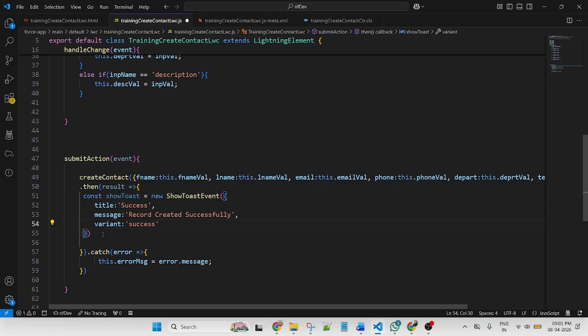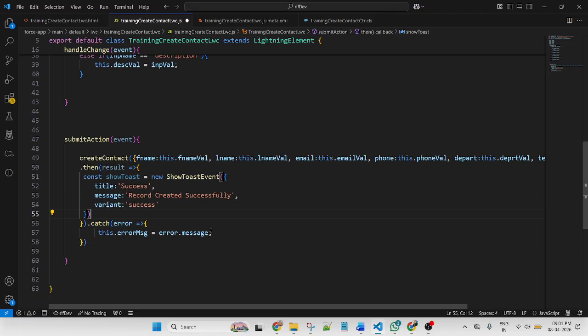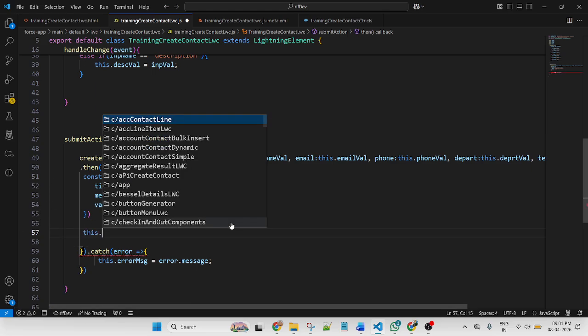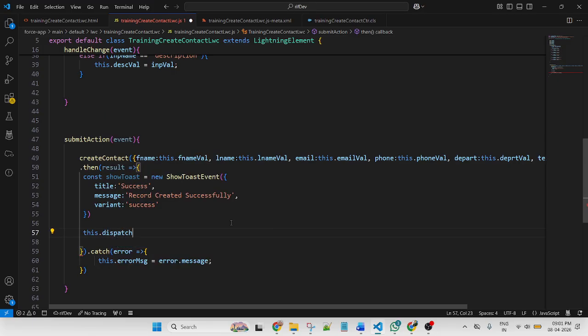After passing the values, this is mandatory: this.dispatchEvent. Inside this.dispatchEvent, pass this constant variable where we are storing the value. Then save.